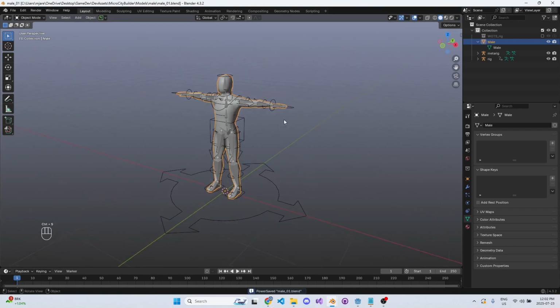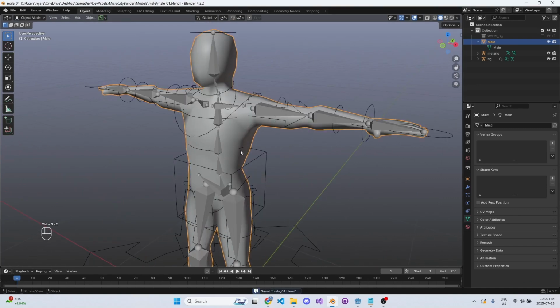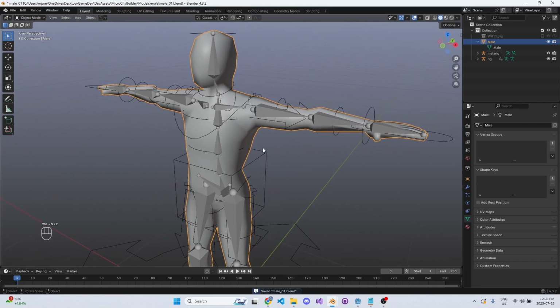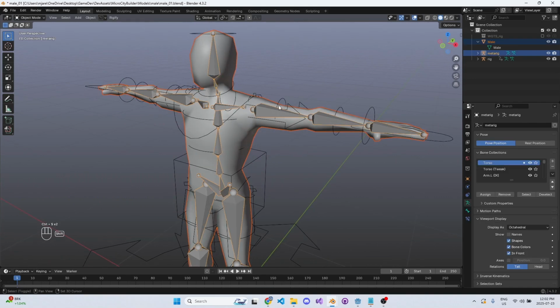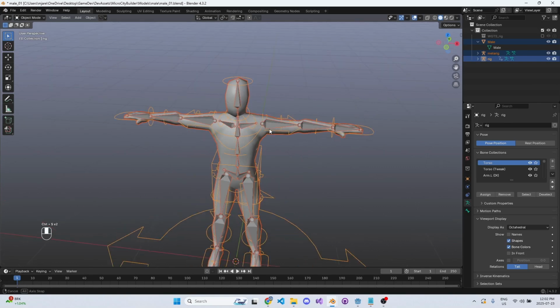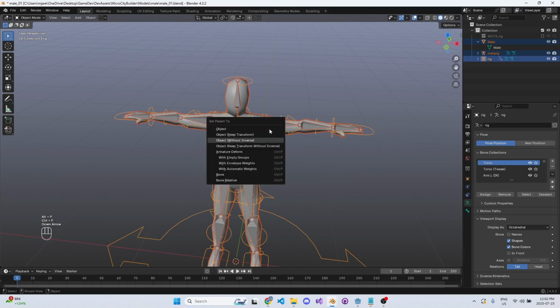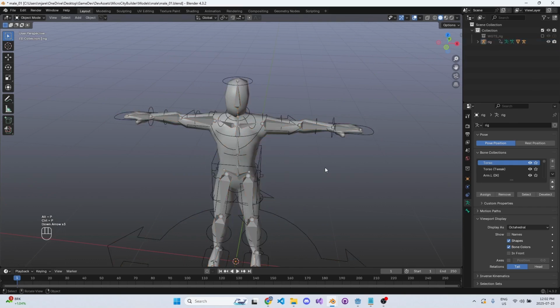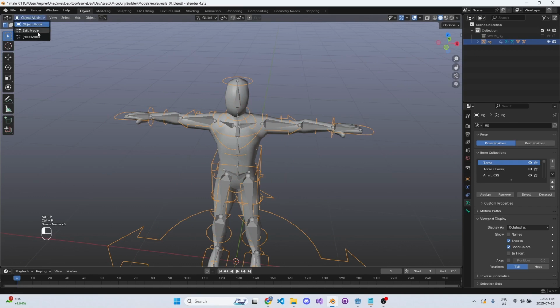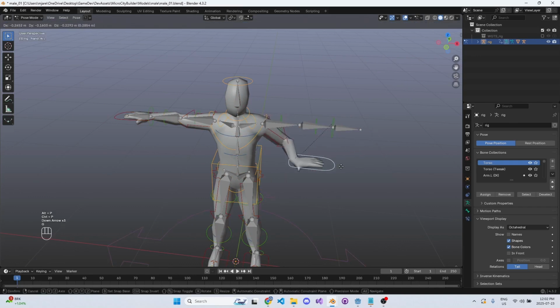If you screw up a step, it's easy to go back, right? Rather than trying to undo in the editor. So we're going to click the mesh, shift click this armature, and then shift click that armature. And I think we do parent, so Control P, and then with automatic weights. And if we did all that right, we can flip to pose mode, click this guy, and we see this.